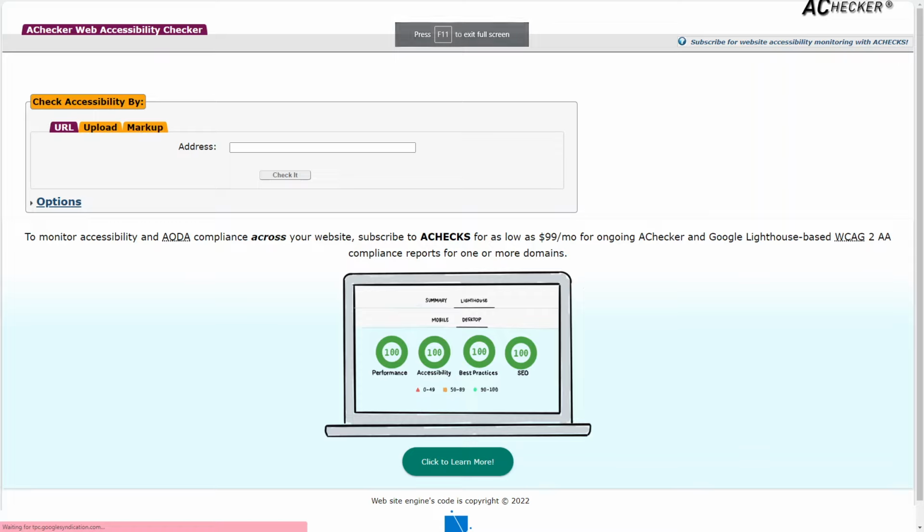Next up, you have the A-Checker accessibility tool. A-Checker is a web accessibility evaluation tool that allows you to assess the accessibility of your web pages. Similar to the WAVE tool, you can either enter the URL of your website or upload HTML files for evaluation.